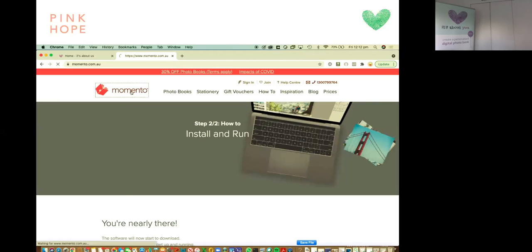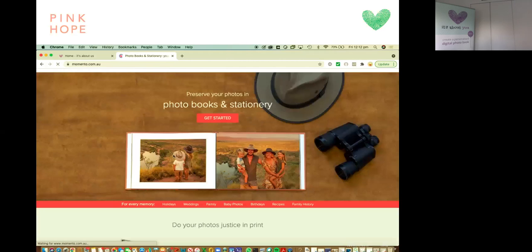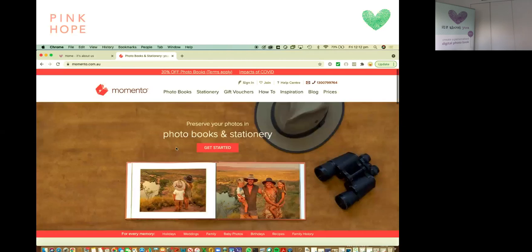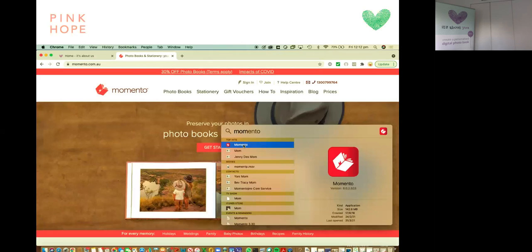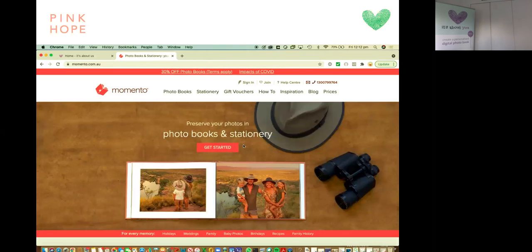So if you go to Memento, you'll see this is their full website, which explains a whole lot of things. You then need to find Memento on your computer. So by typing in Memento in your search function, the software will then be loaded. Give that a minute and the software will come up.